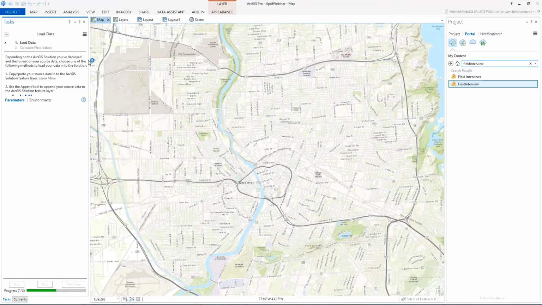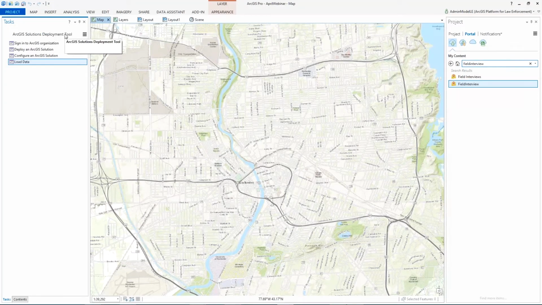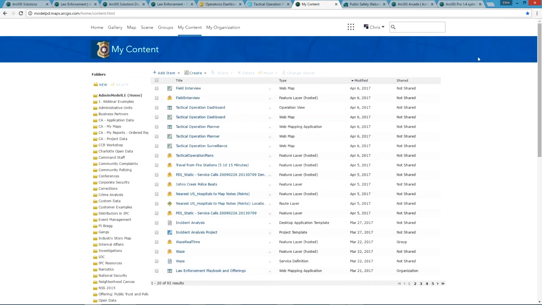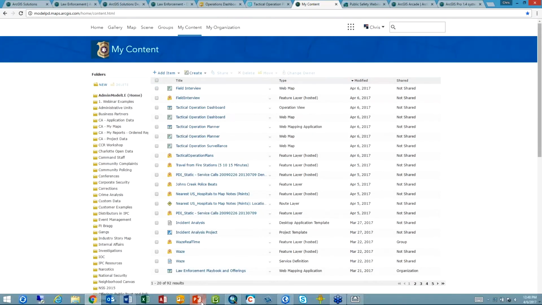Additionally, if it's a particular solution where you might want to map existing data that you have into that data schema, there's a tool that helps you do that. So this solution deployment tool really becomes a very easy way to leverage ArcGIS Pro to quickly deploy new capabilities into your organization. And now let's take a look at the newest solution that we've created, that if you have an ArcGIS Online organization or an ArcGIS Enterprise portal, you can get ArcGIS Pro, download this tool today, and get these new solutions into your organization immediately.